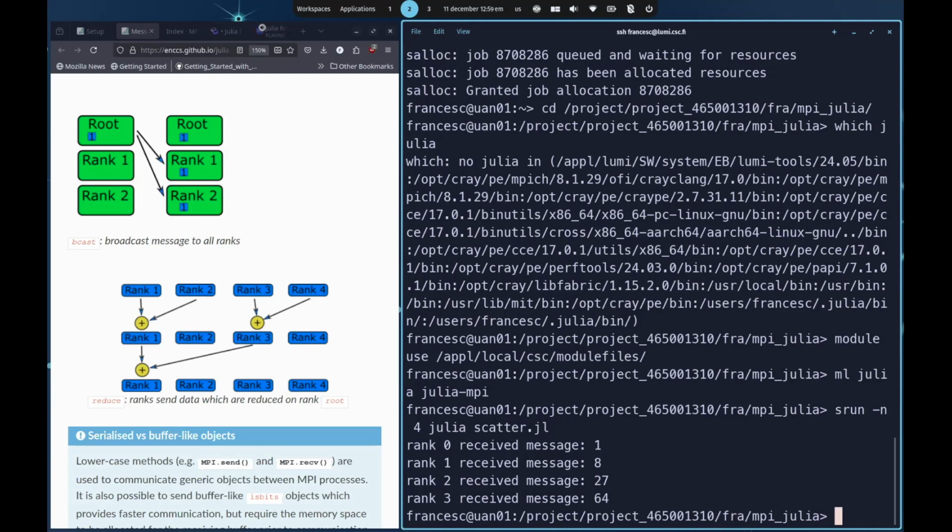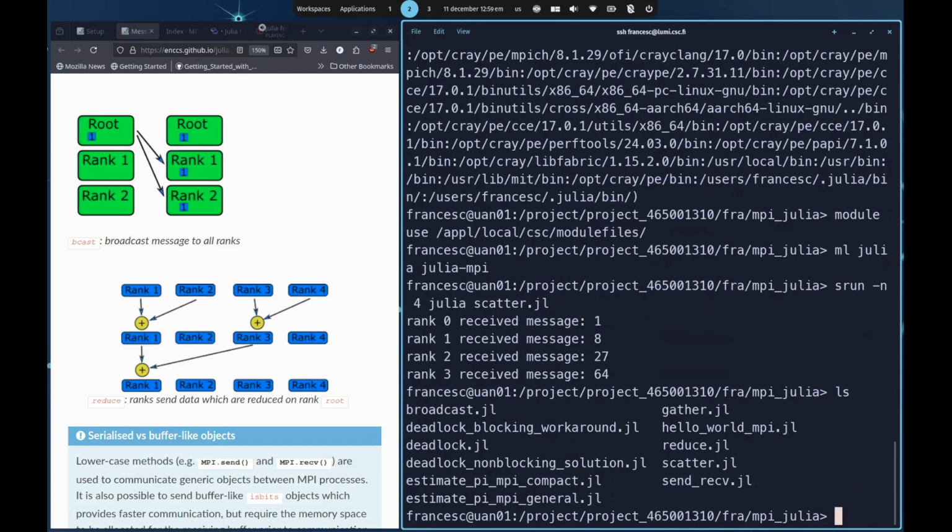The scatter primitive expects chunks of the same size, but a lot of times the amount of data that we have is not exactly divisible by the number of jobs. So for those situations, there is a scatterv primitive as well, scatter variable, that takes instead chunks of different sizes. So this was the scatter.